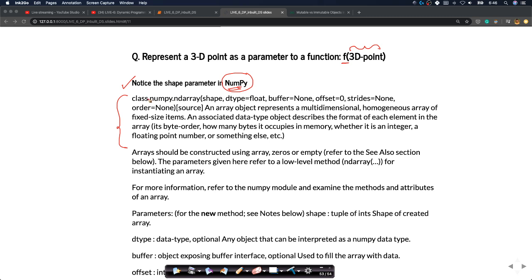Look at NumPy. In NumPy, if you look at the ND array documentation, shape is there, right? Shape tells you what is the shape of the NumPy array that you want to create, right? And how is shape represented? Again, I just copied the documentation. How is shape itself represented? Shape itself is represented using a tuple of ints.